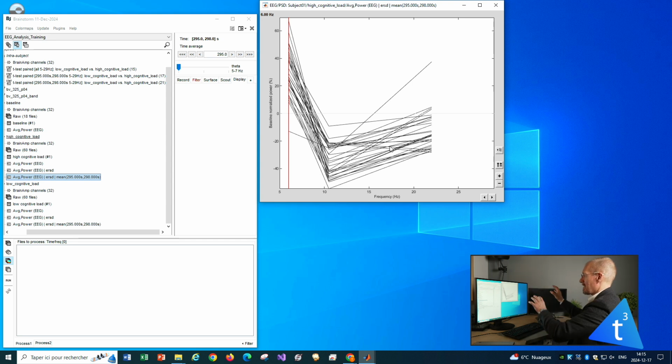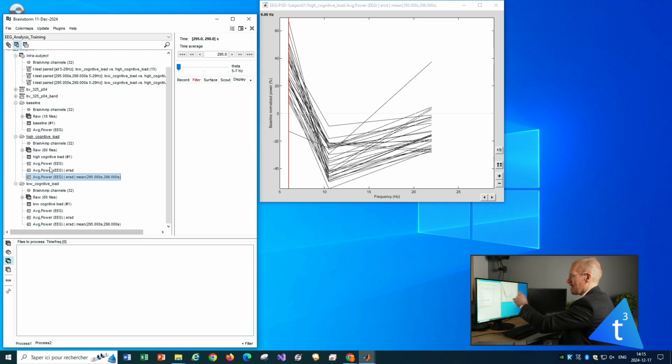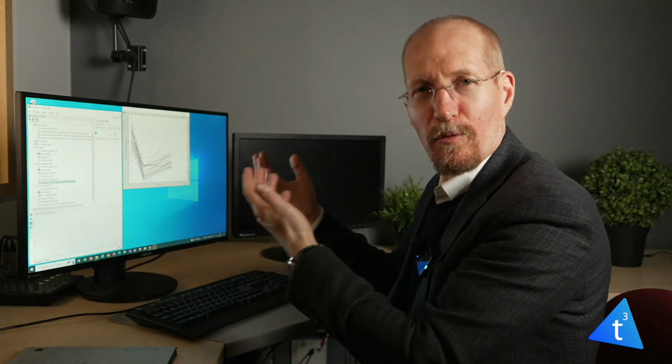So you can see that in general for this high cognitive load file, the alpha amplitude, or the normalized power of alpha, is very low. Theta tends to be more in positive values, and beta also is negative values. So it's a good way to compare the three different frequencies and their interrelationship.